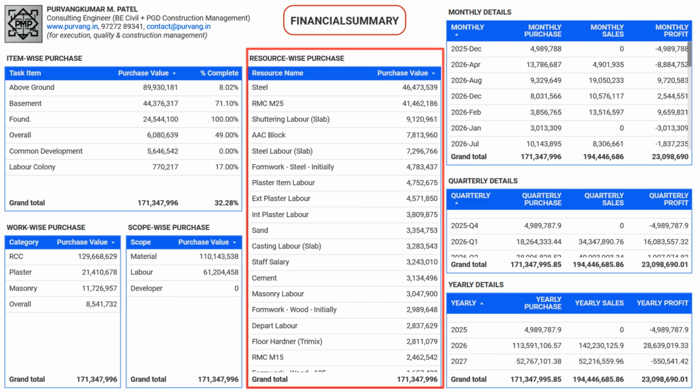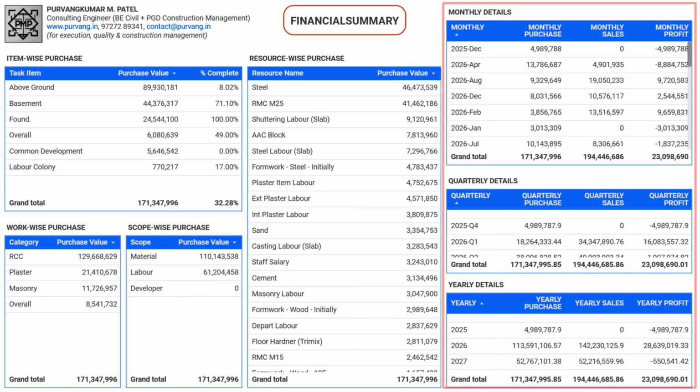The central section of the report details the total cost associated with each resource across the entire project. Finally, on the right-hand side, project expenses are presented in 3 separate tables, broken down by month, quarter, and year.